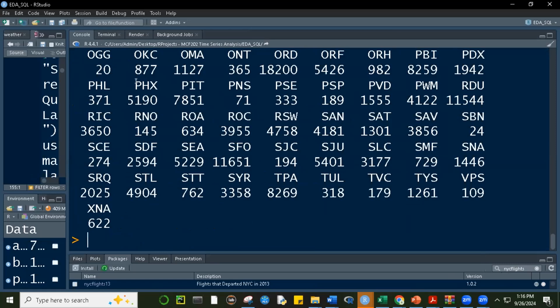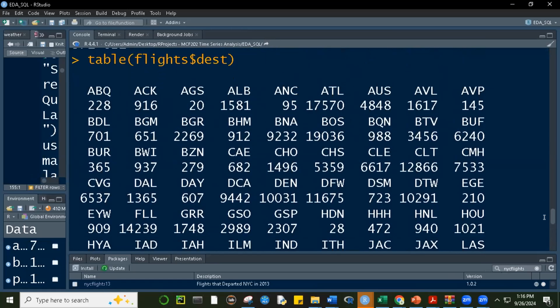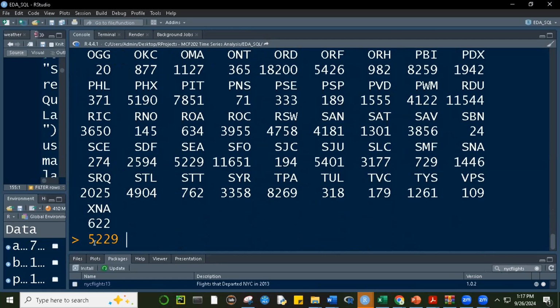Okay, first we have shuttle, how many? 5229, okay? 5229. And then also BTV. BTV is 3456. So if we're not going to include BTV 3456 or shuttle 5229, how many observations will we have? But that's very easy. We just get how many observations our flight's data set is.